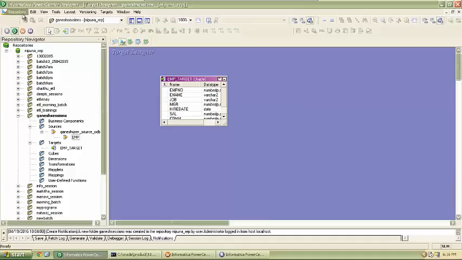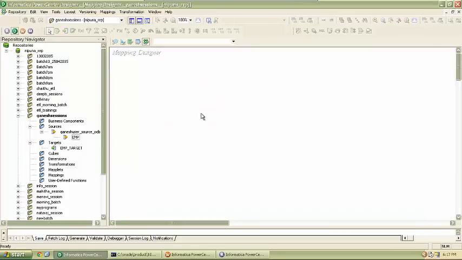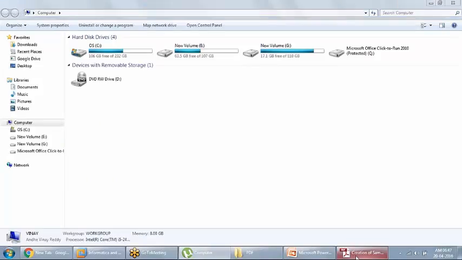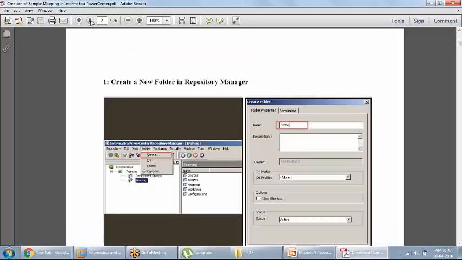Now don't forget to save this. Go to Repository and save it. Tomorrow we will see how to create the mapping and how to load the data which is there in the source table into the target table. That's the end of the session for today.